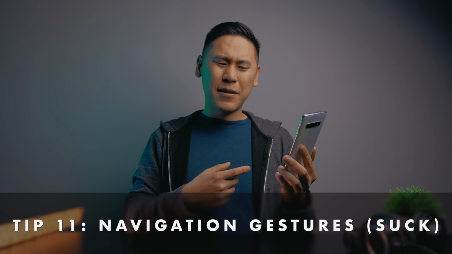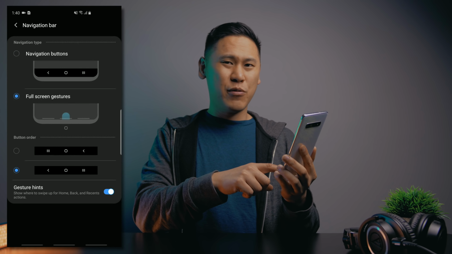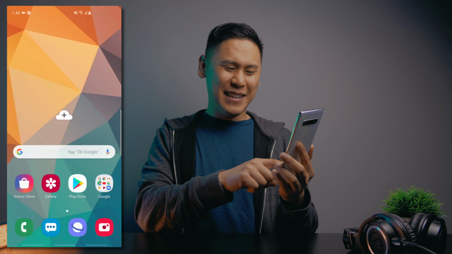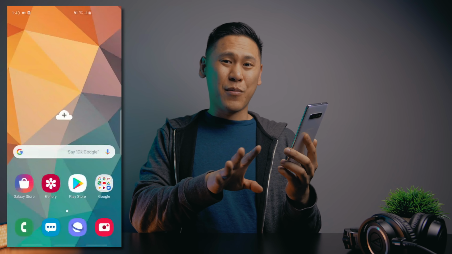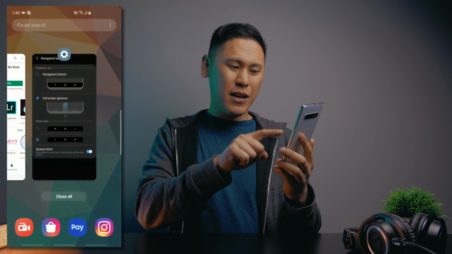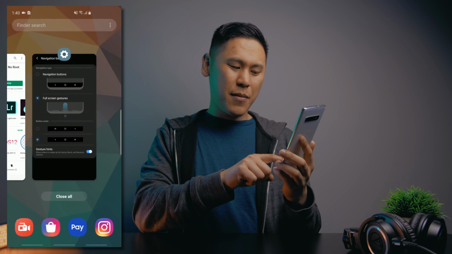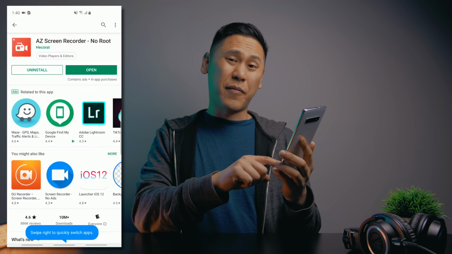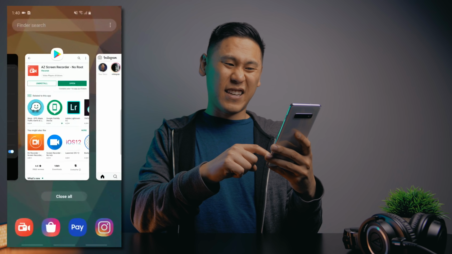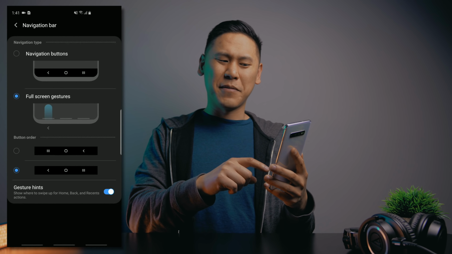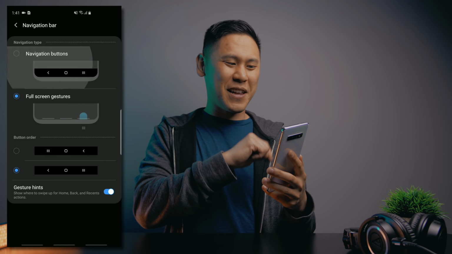And then for the 11th tip, you can use gestures, but don't use gestures. It's bad. It's weird. So depending on how you have your buttons oriented, you can either have the app overview by swiping up, you can go back by swiping up, or swipe up from the middle to go home. I really don't like this one too much. So good try, Samsung, but this isn't it. I'm gonna turn that off.